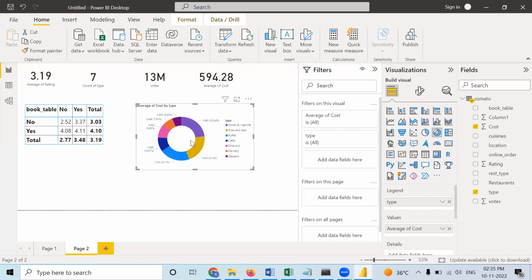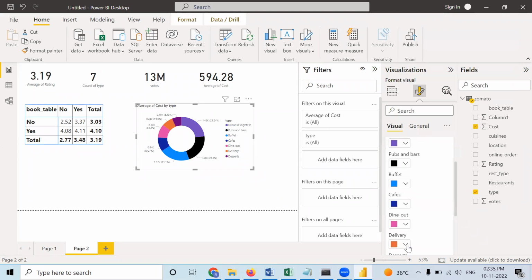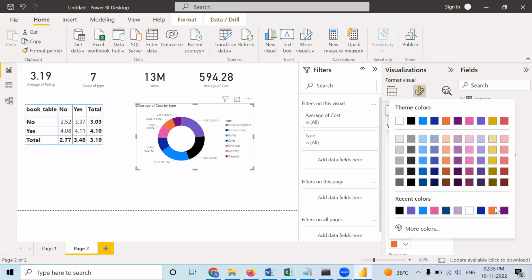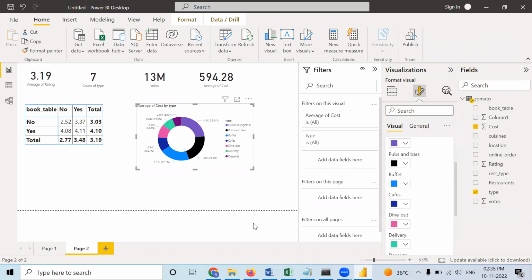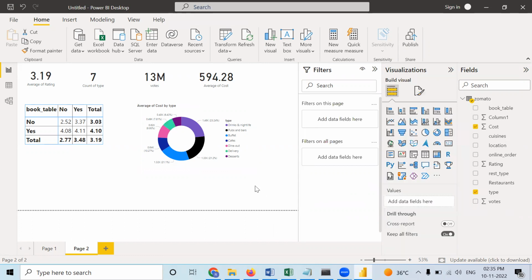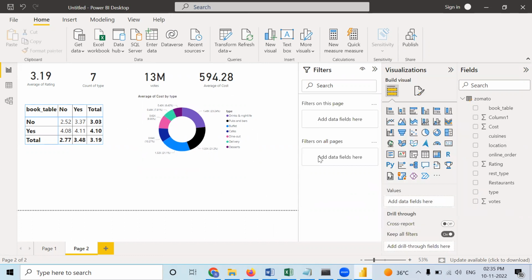Okay, here also you can do formatting. As you already know, in slices you can change the color of these things. Okay, you can choose any color that you want, right? Like this, you can choose any color. Okay, so that was regarding the donut chart.